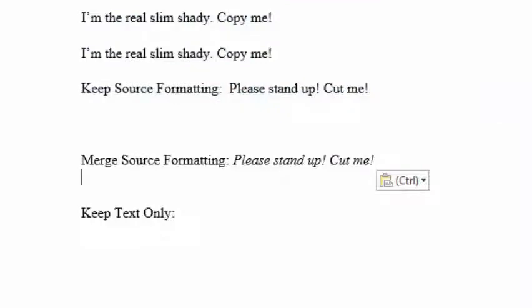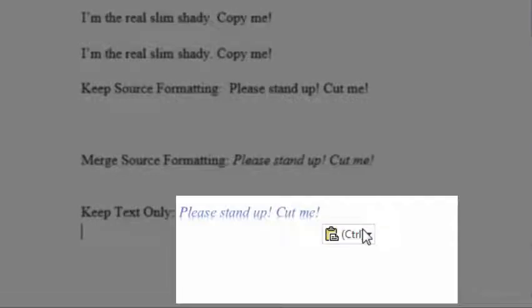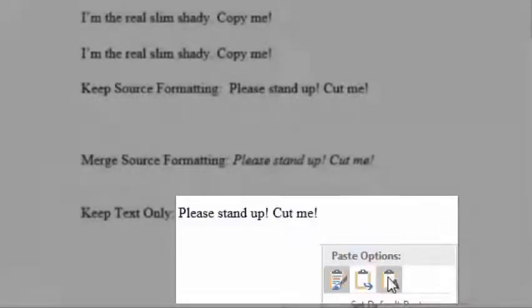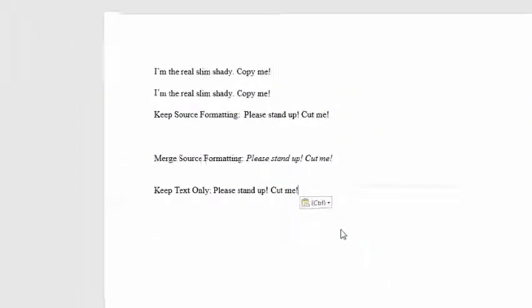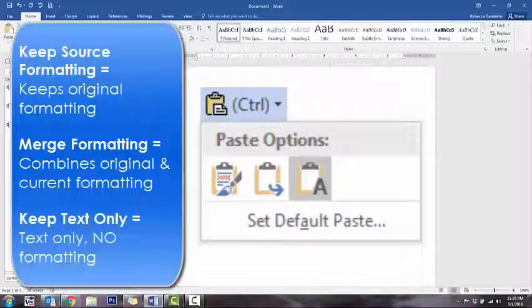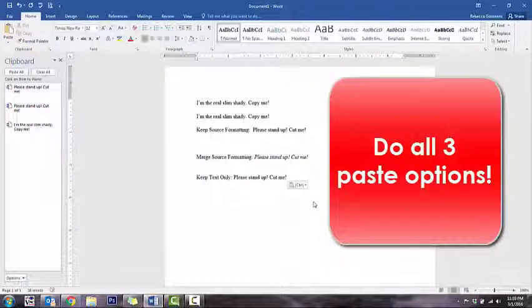The last paste option is keep text only, and if I paste again, and again choose your third option, keep text only, it's just the text, no formatting. So there are three different paste options. Sometimes it's easiest to just do keep text only, but sometimes you want it to look exactly like how you cut it, then you keep the source formatting, or sometimes you want a combination of both, and that's when you do merge source formatting. So make sure that you've actually pasted and changed the paste option for each different paste option.